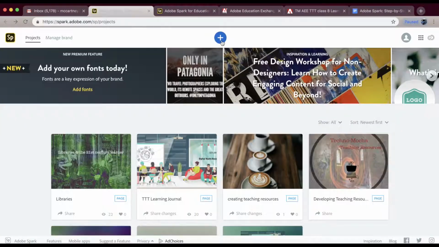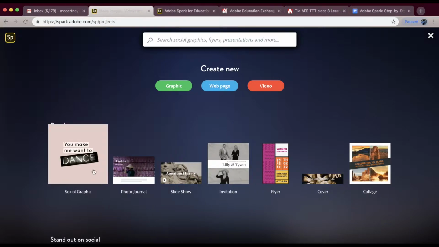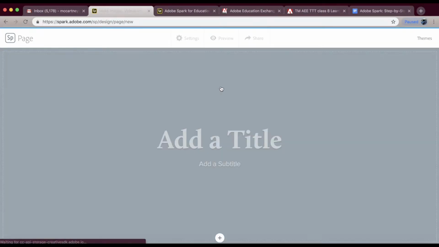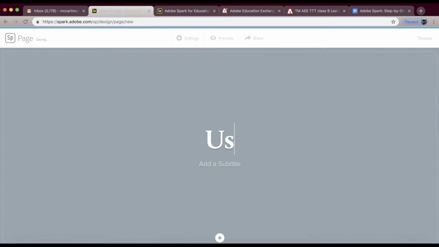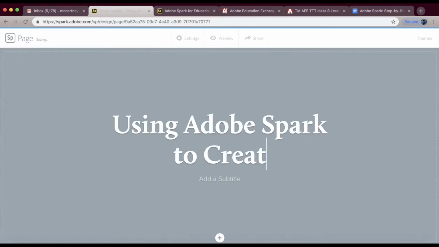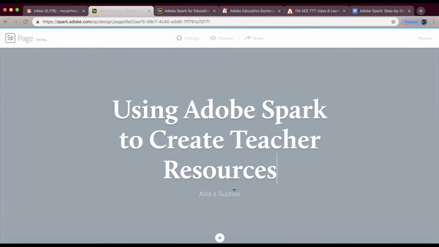Now let's start from the beginning and create a web page. We're going to create a web page. You can select a web page. You can also choose from templates that are listed below. So in selecting a project, you start by adding a title. So you have your title, you can add a subtitle, we'll just call it Techno-Mocha.